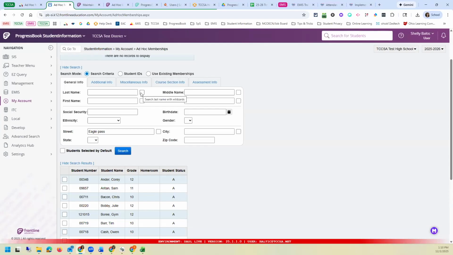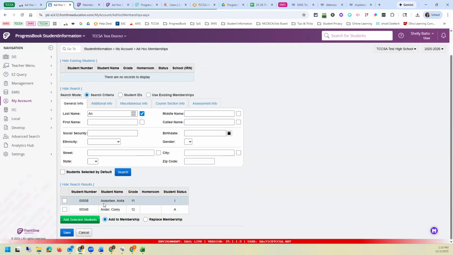These are my wildcards. So if I don't know how to spell a name, I'm like, oh, you know what? How do I spell Corey Anders' last name? I can put in A-N, I'm going to remove this, and I'm going to put in a wildcard and hit search. And it's going to find any students that have AN in their last name. Okay, so again, that is my wildcard.